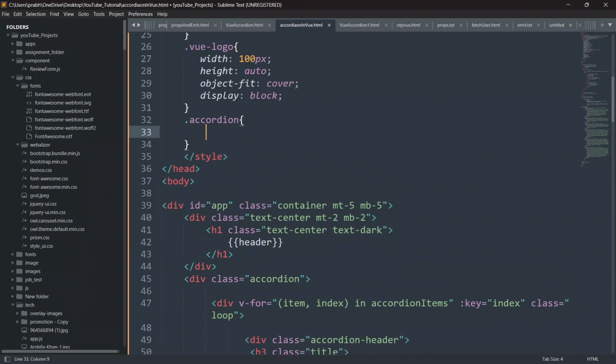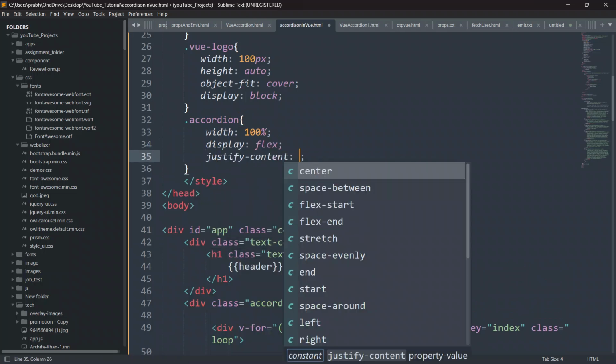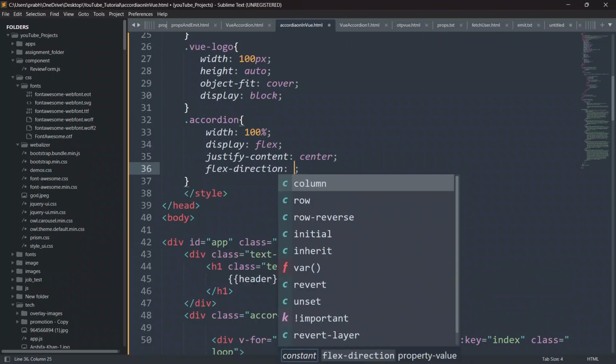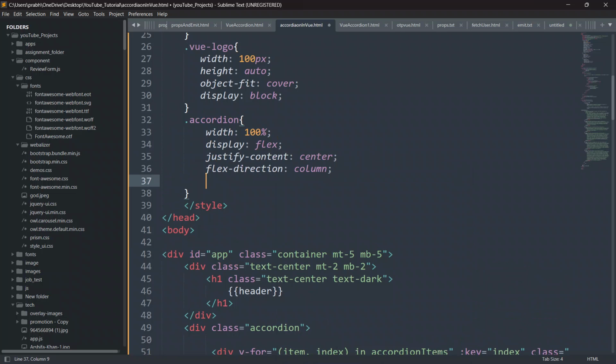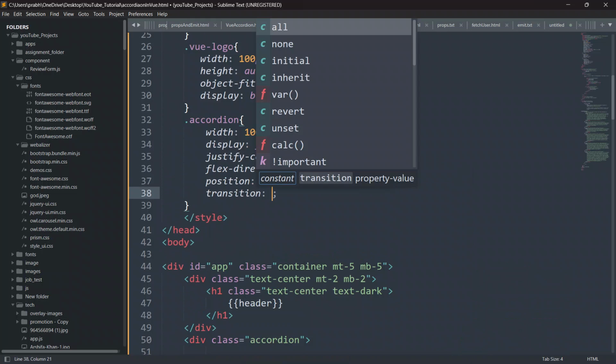Copy it from here and go to the style sheet and put a dot here, and we will style it now. So I'll say width, just give 100%. Give display as flex, justify content as center, and the flex direction also as column. And give position as relative, and we can give the transition also.